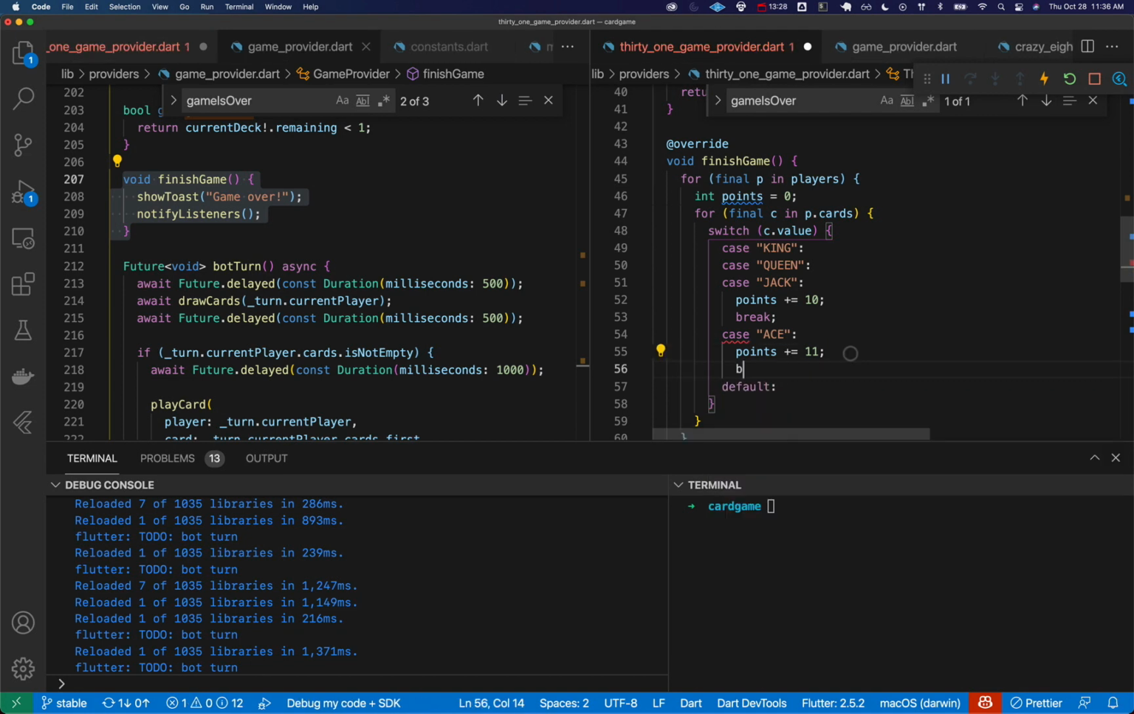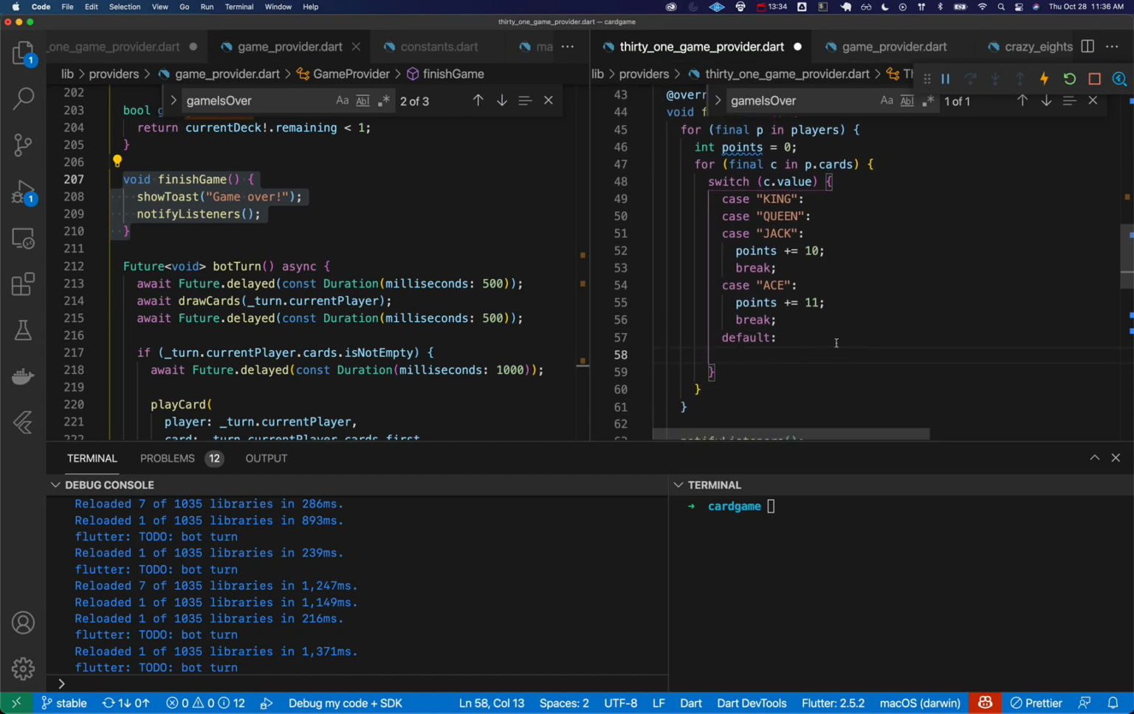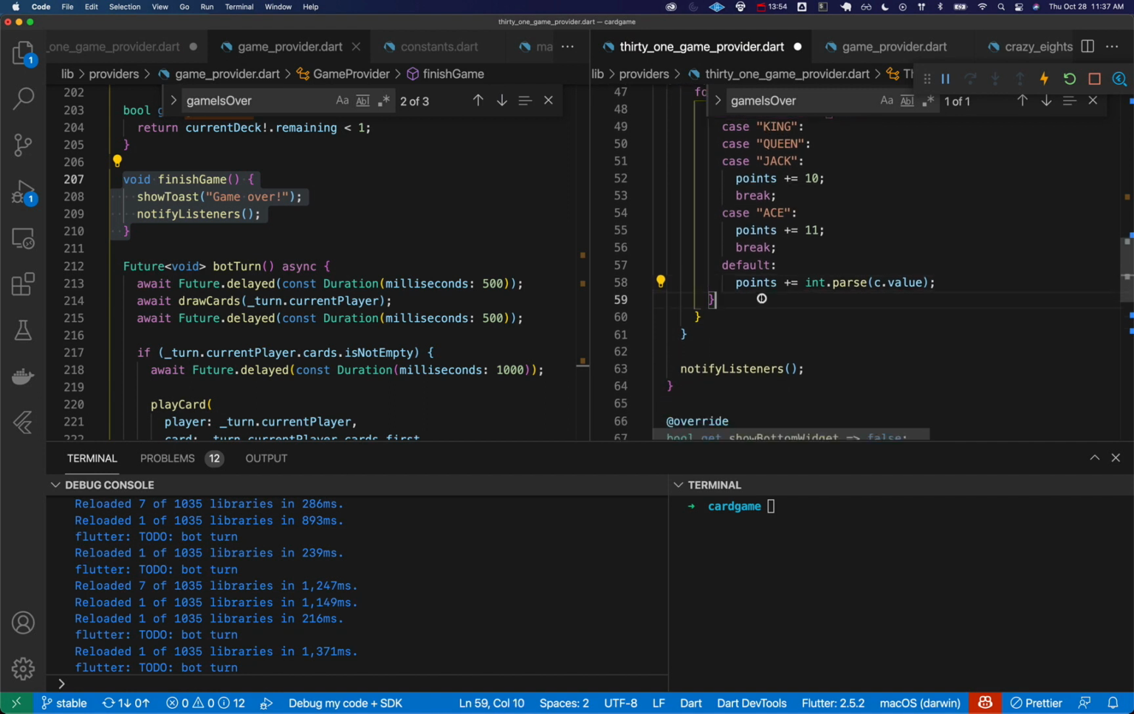Okay, then otherwise, if none of those are true, we can run our default case here. Oh, we also need to break. And we can take whatever that value is. So you can go points += c.value. Now this won't work because this is a string, so we have to actually parse it as an integer. This isn't the safest thing to do because who knows, maybe our API changes something. But for now, we should be good. We don't need a break after the default, so we're fine.